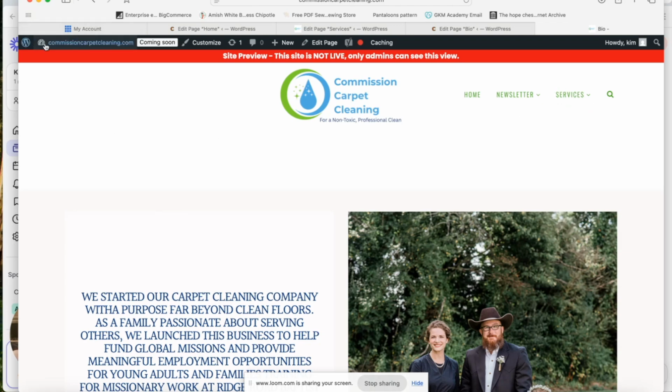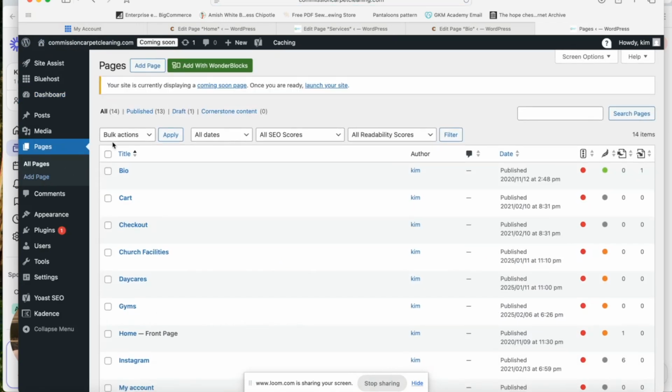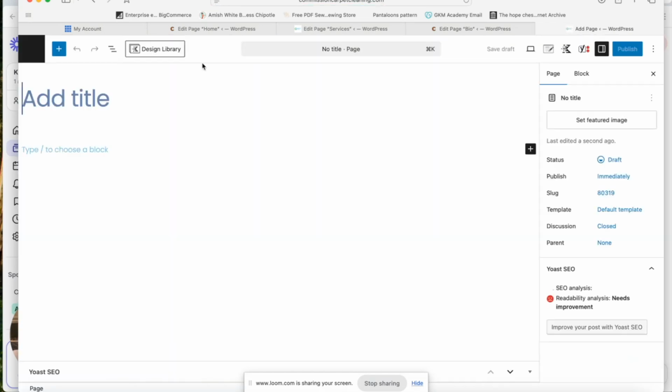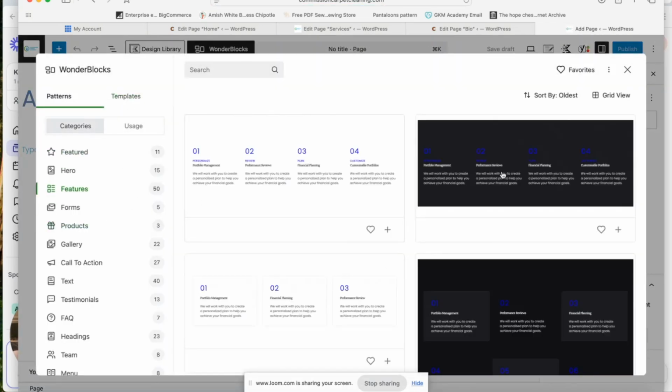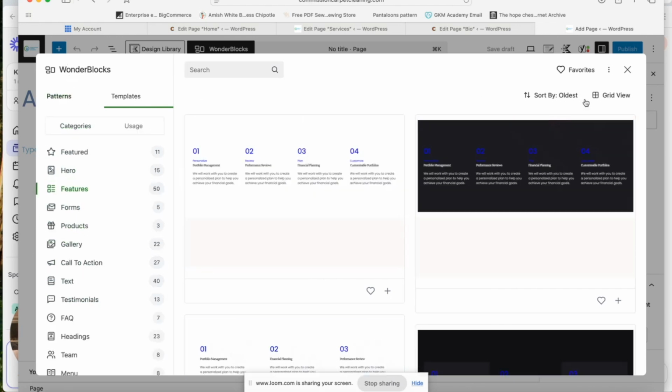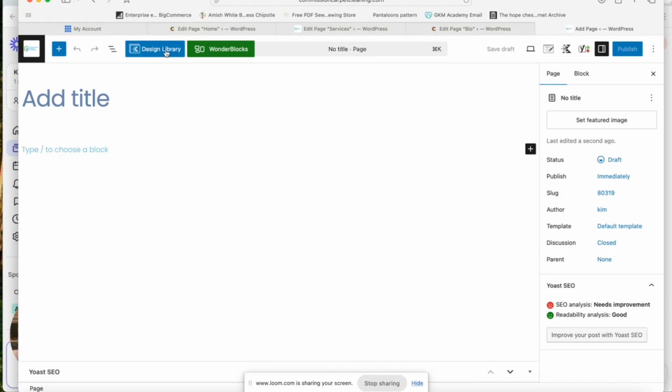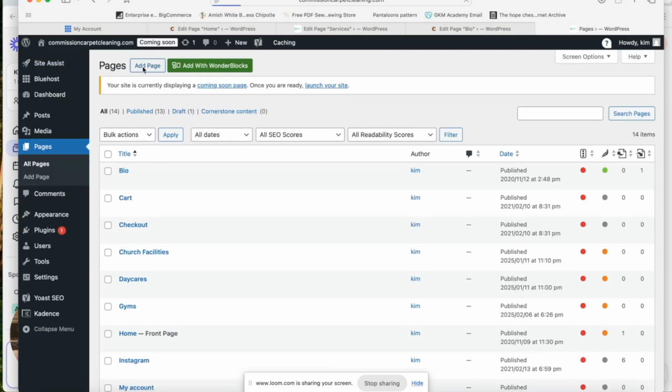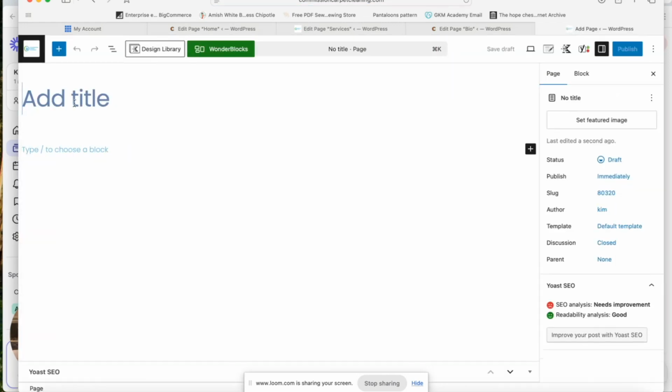So the first thing we're going to do is go back to our dashboard, go to pages, and we are going to add a new page. And we actually want to add it with Wonderblocks. And when we do that, it's going to open this up and allow us to create a template. So I take that back. I don't want to do that. I want to go to the Kadence design library. So you could have, let's go back. When you're here, you can just click add page. That's fine. We're going to put here, this is going to be our office building page.